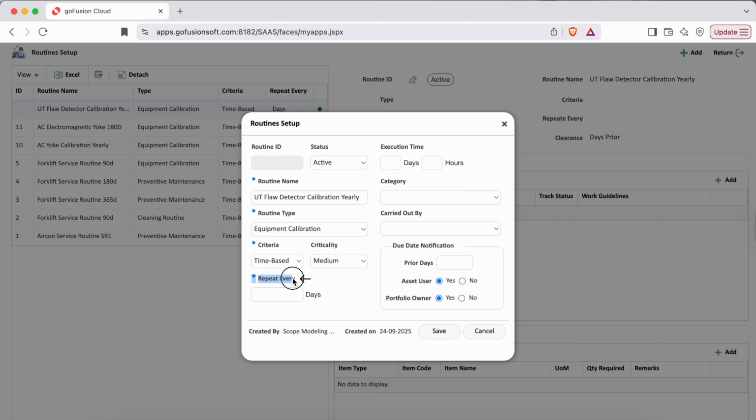Then comes the repeat interval, which specifies how often the routine should be performed. We'll set it to 365 days, meaning this routine will be carried out once a year. The execution time tells us how long it usually takes to complete the routine. Here, it's about 4 hours.